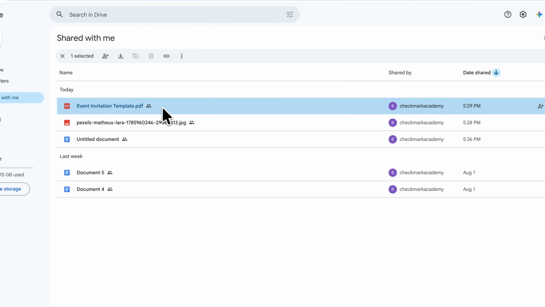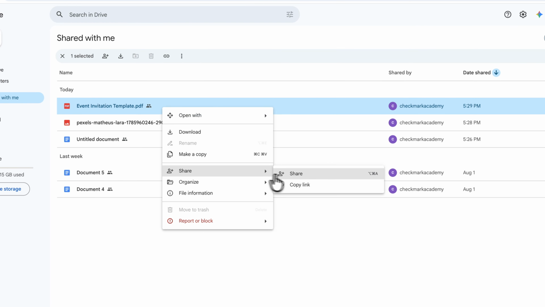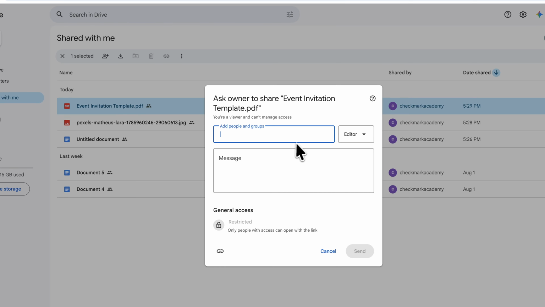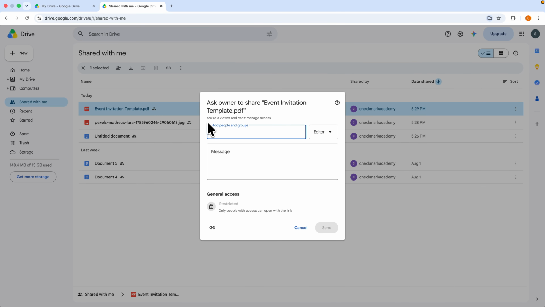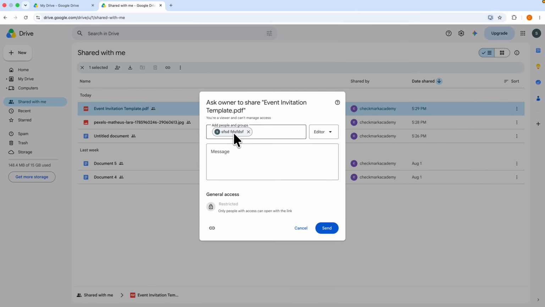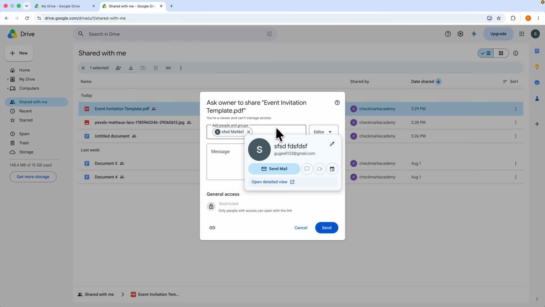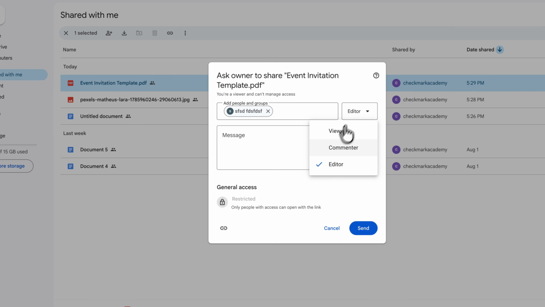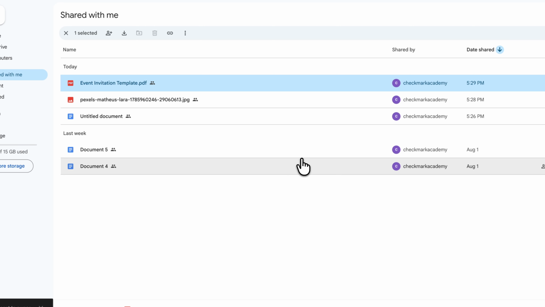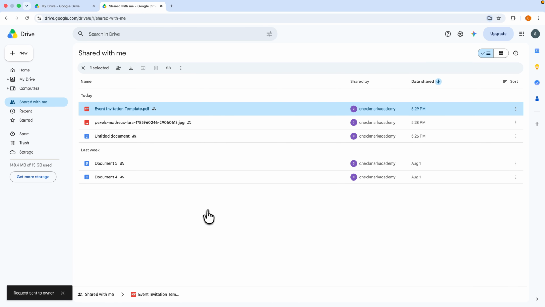So what you can do, you can right click on it and click share, and here you can see that I am only a viewer and I cannot manage access or edit anything. So here you can add your email, and then you're going to choose the role. You can choose editor, and if you click on send, it will send a request to the owner that you want to be editor of that file.